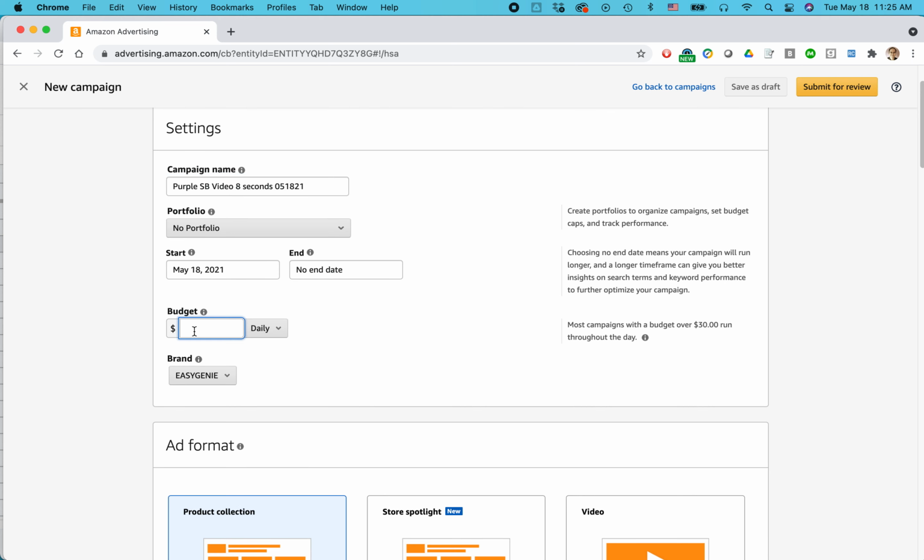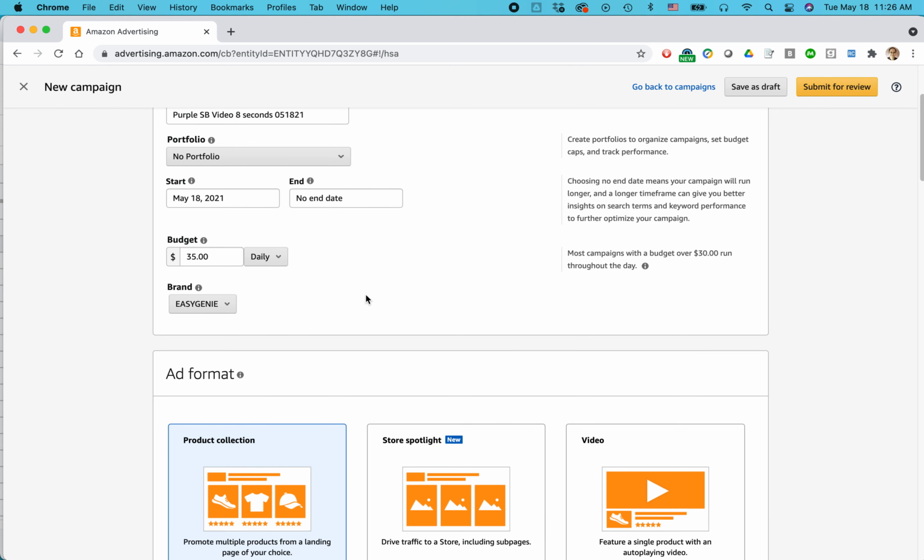Budget. So this is interesting. I found that with the video advertisements, you have to spend more on the clicks. I don't know why that is, either because people are bidding on them or Amazon restricts how many brands can be advertising for specific keywords. But I found that I do have to spend more money in order to get the video shown. So I'm going to bump this up to $35 per day. I don't usually do that, but I think in this case it's warranted.